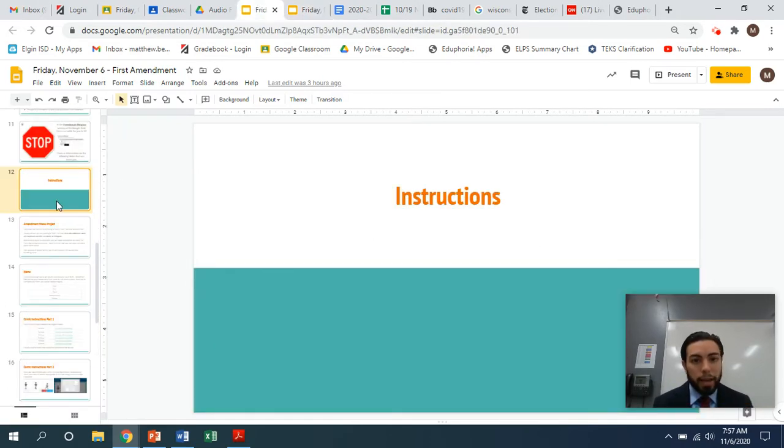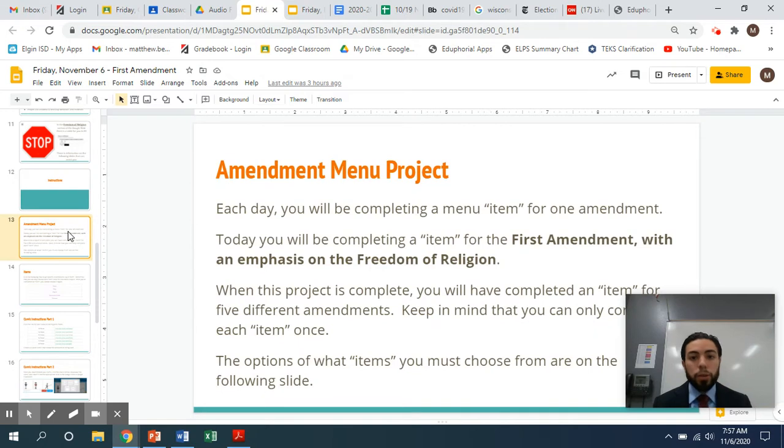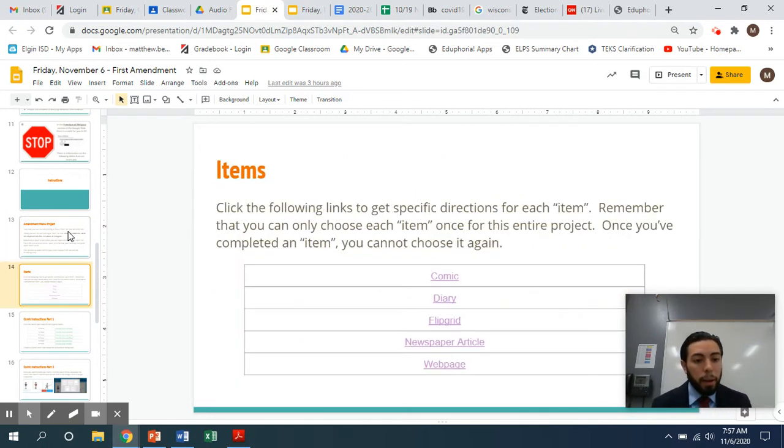So if you look in the actual Google Slide that you have the information in, there's a bunch of different instructions, right? It's telling you that today you're going to be completing an item over the First Amendment with an emphasis on freedom of religion. That's really what you want your item to be about. And then these are the different choices, right?